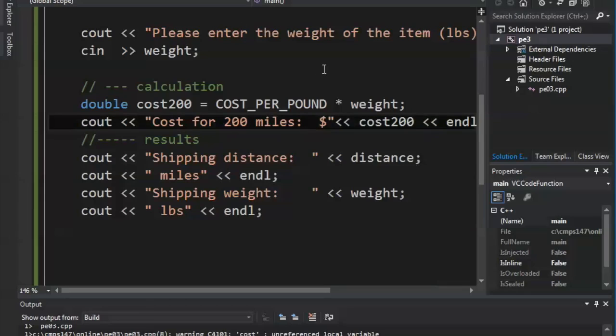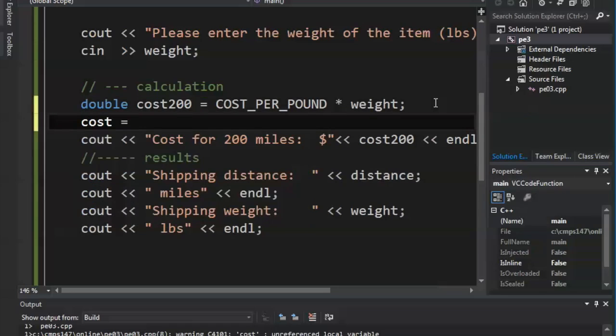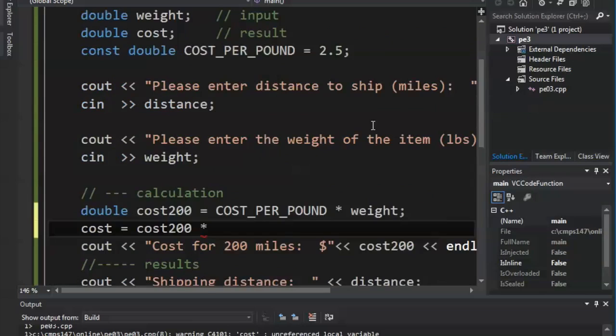And if the user is going to ship 3 pounds, it's going to cost them $7.50 per 200 miles. But if they want to ship 600 miles, then it's going to cost $7.50 times 3 because 600 miles divides into 200 miles 3 times. Right? So we need that calculation as well. So we've got cost equaling the cost for 200 miles times the actual number of miles that they've gone, divided by that initial 200 mile value.